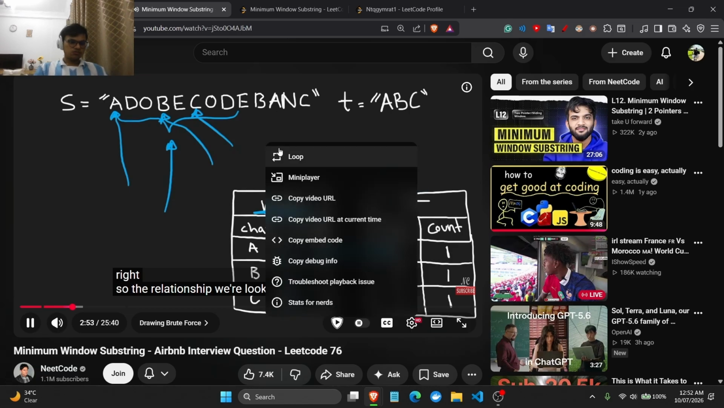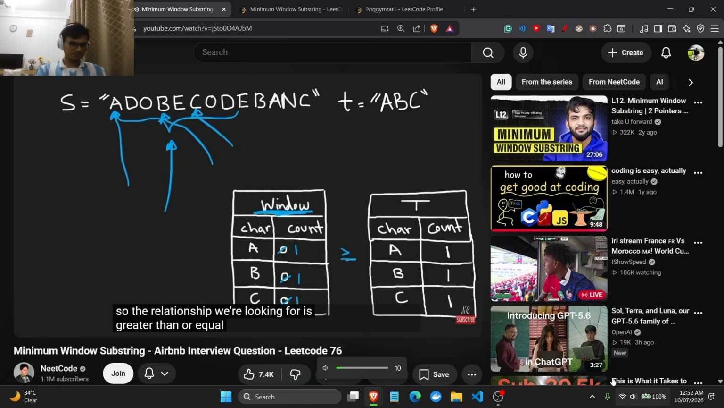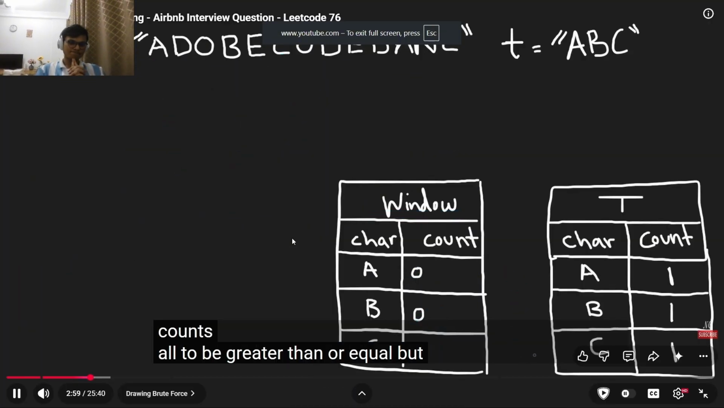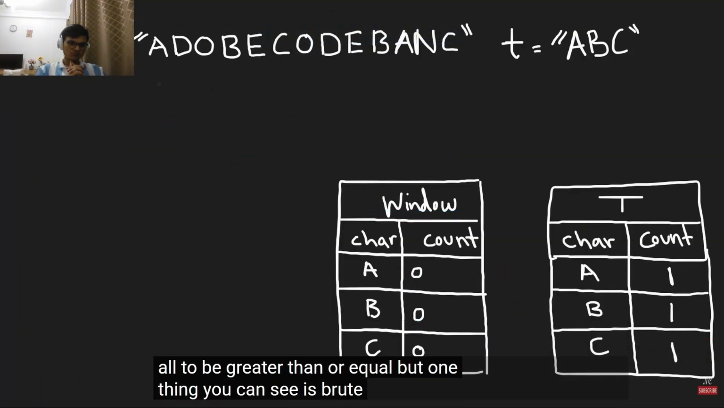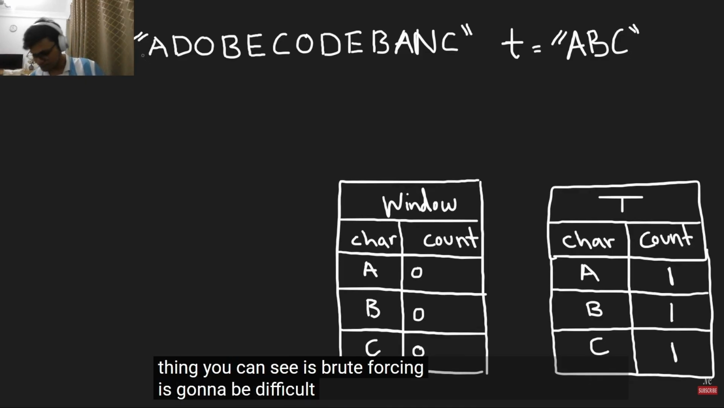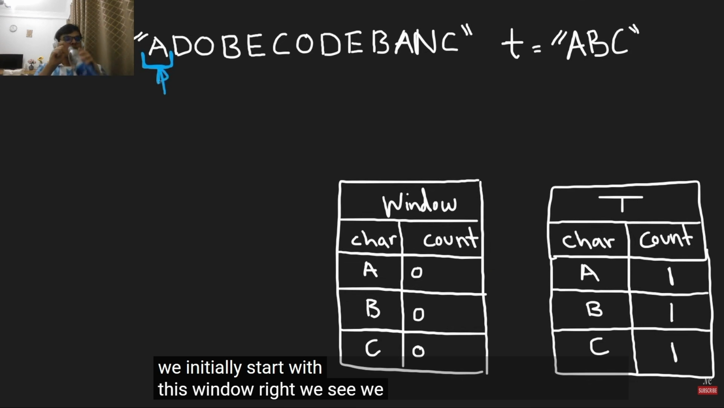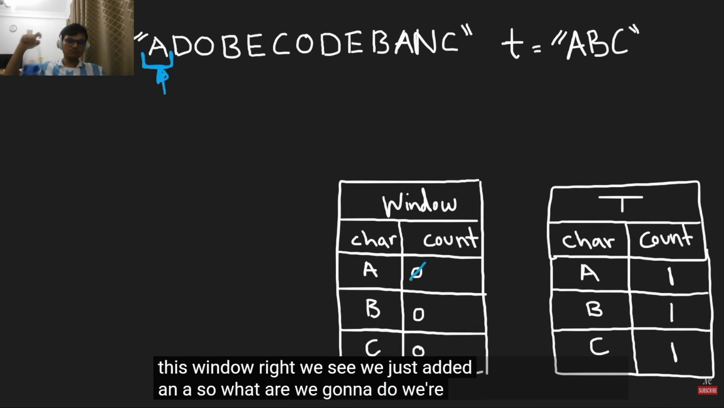We're looking for greater than or equal, right? We want the counts all to be greater than or equal. But one thing you can see is brute forcing is going to be difficult, right? So let's say we initially start with this window, right? We see we just added an A. So what are we going to do? We're going to update this.